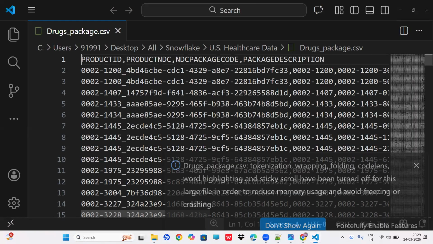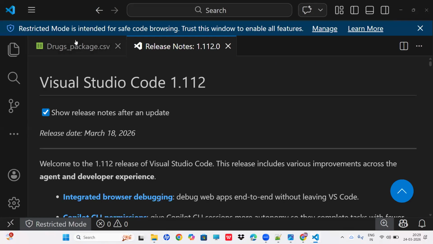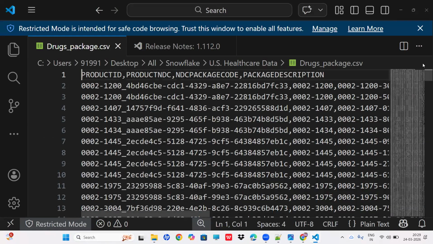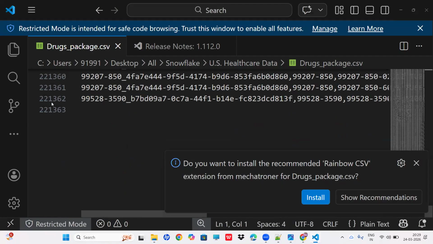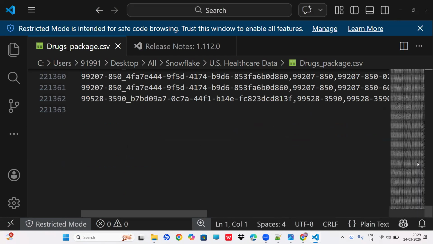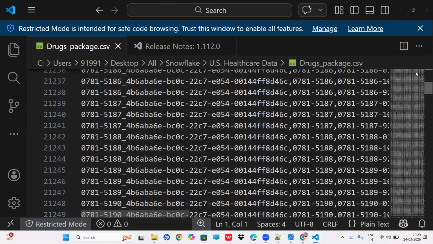Open. These are the records we have in the data. How many records do we have? This is the file, and we have almost 2 lakh 21,362 records. We're going to work with large data, not with 10 or 20 records, or maybe 30 or 40 records. We're going to work with 2 lakh 21,362 records, large data, so you're going to get real-time experience.